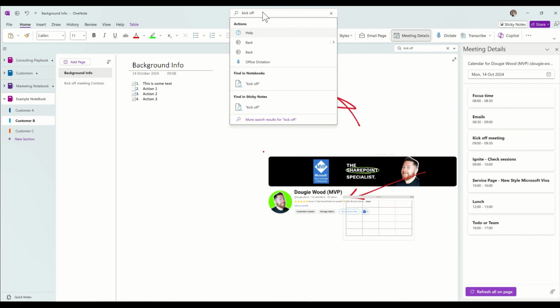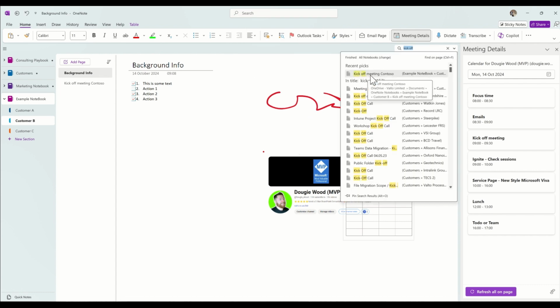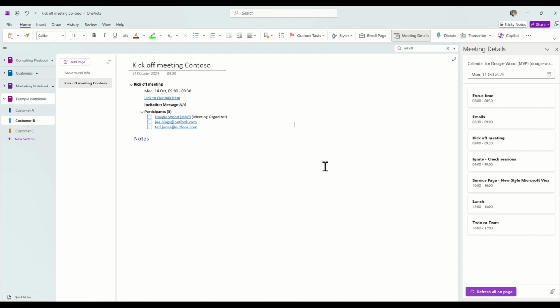Say, for example, I'm looking for the notes for a particular kickoff meeting with a client. I can type in kickoff, find in notebooks, and there you go, in recent picks, I can see my kickoff meeting. By selecting that, it will jump me directly to that page so I can see all of the information that was captured during that particular meeting. It makes it so much easier rather than having notes here, there, and everywhere. Once I've got that correct structure in place, it makes it super easy for me to find it afterwards using that search bar. That search feature really is a game changer, especially when you're trying to find content quickly.